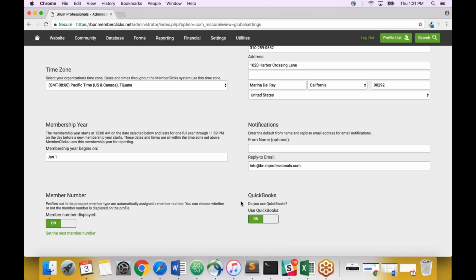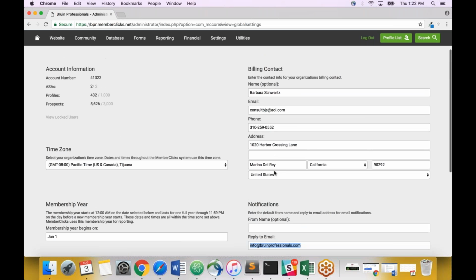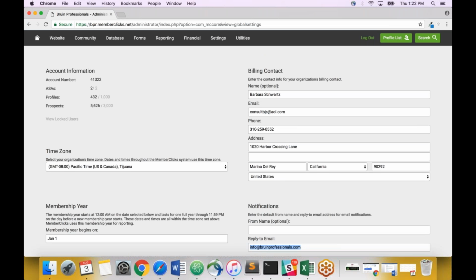I have that you guys are using QuickBooks. Any notifications that go out from MemberClicks, if your members want to reply to that notification, their reply will be sent to info@bruinprofessionals.com. And then up here in the top right-hand corner is just your billing information for MemberClicks to have on file. Okay, any questions on any of these account settings? Nope.